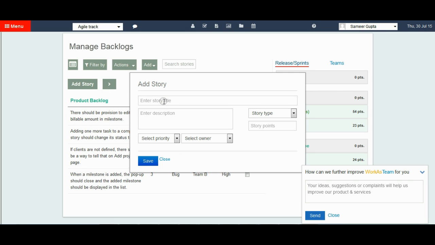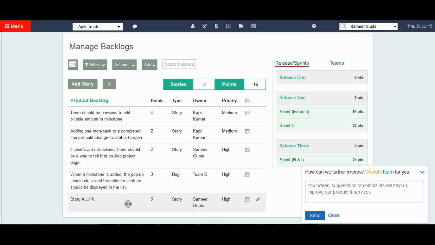By clicking on the Add Story button, we can add a story. So I am entering a story called Story A. Description of the story. Story type, I'm choosing user story. I say that this is 5 story points. We choose the priority as high and we choose the user as Samir and we save. So we can see the story just has appeared here.